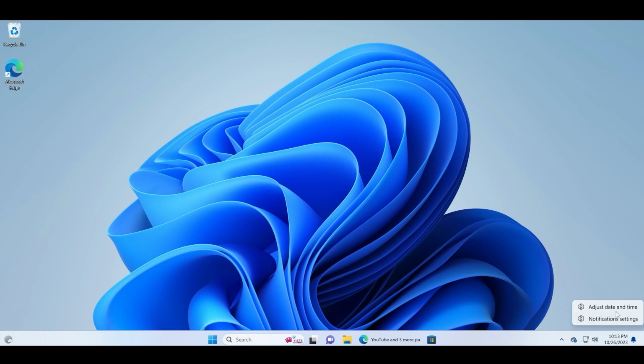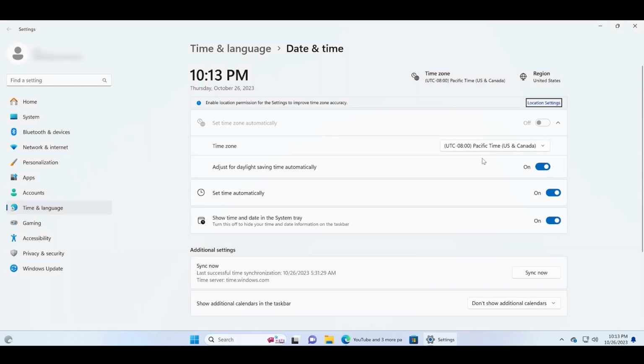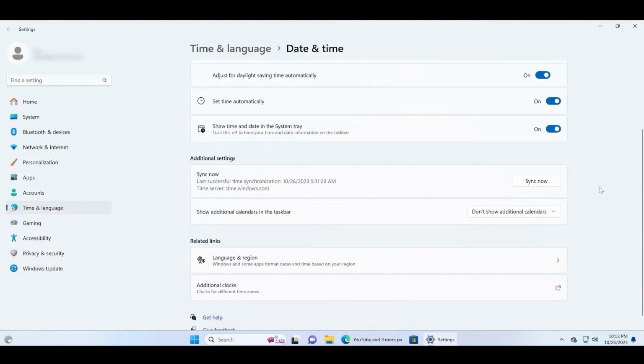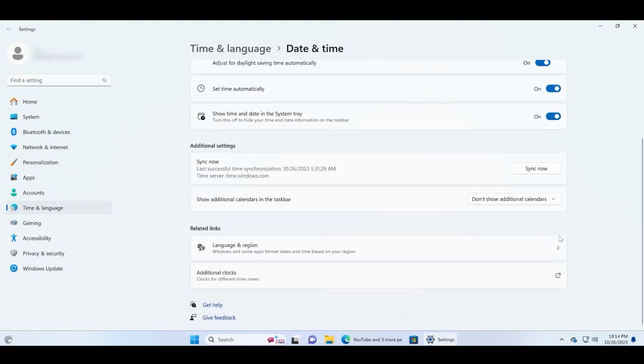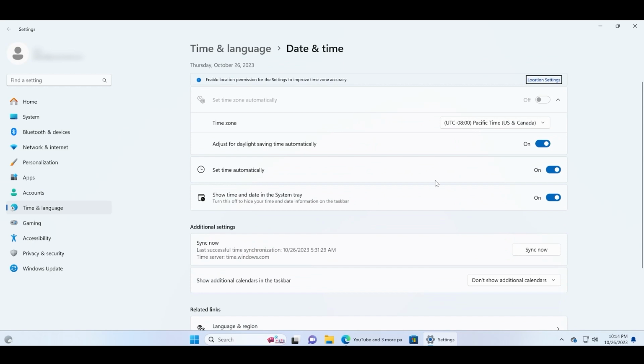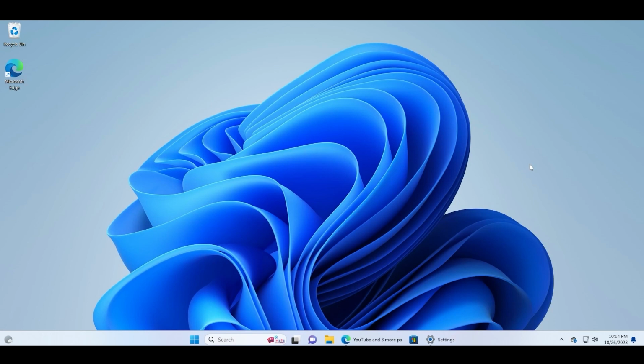You can also hide date and time on taskbar now. Just open the adjust date and time section and just uncheck this show time and date in system tray option. If you click on this toggle and disable it, the time and calendar will hide and it may add some more space on your taskbar.